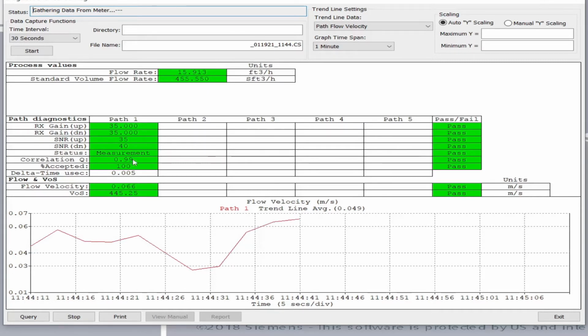You'll see your measurement status, and if there was a fault condition, you would see that, and I'll be able to reproduce one of those for you in a minute. You see your correlation Q, which is your signal quality. Again, 1 is perfect.